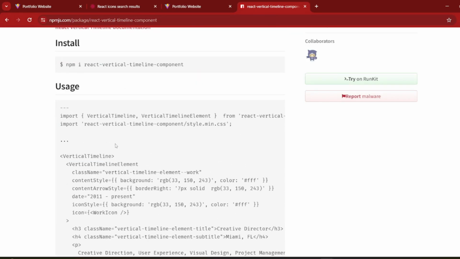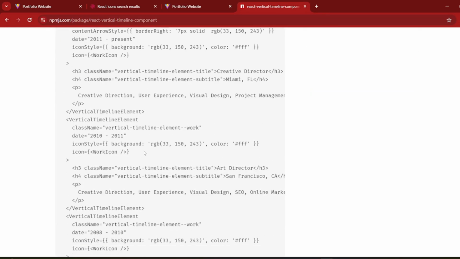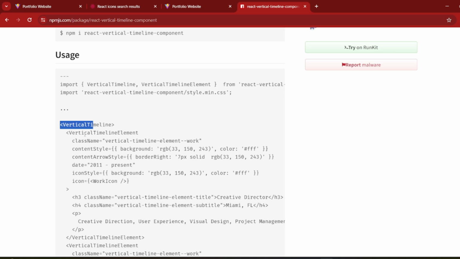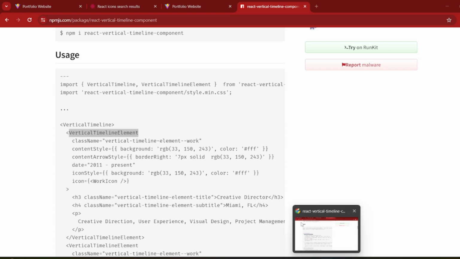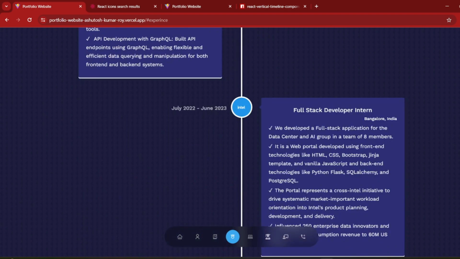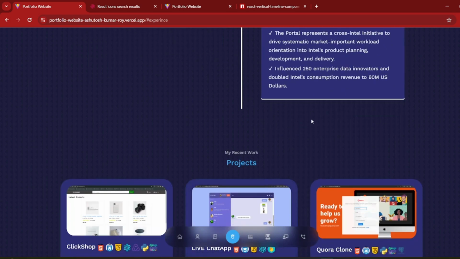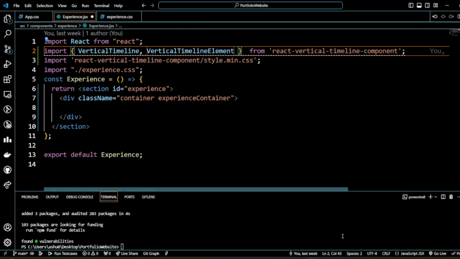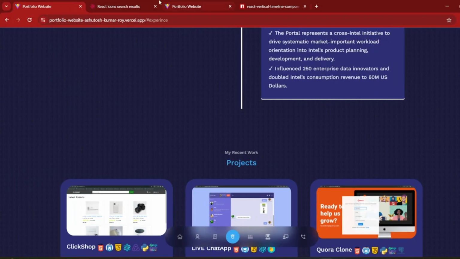So we have to use this container, vertical timeline, and you will iterate over the timeline and we will use this container. If you see this, we have two parts, so two container elements. So if you have a third experience, we can add it here.